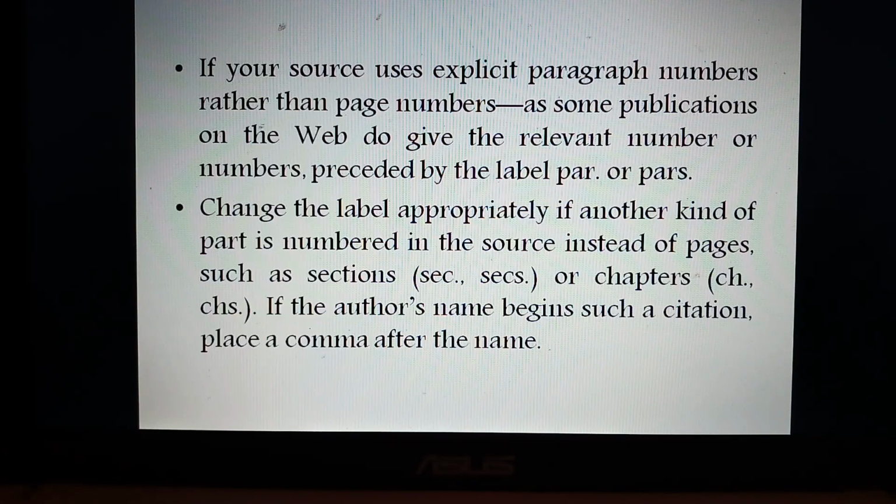If your source uses explicit paragraph numbers rather than page numbers, as some publications on the web do, give the relevant number or numbers preceded by the label par. or pars. Change the label appropriately if another kind of part is numbered in the source instead of pages, such as sections, sec. or secs., or chapters, ch. or chs. If the author's name begins such a citation, place a comma after the name.